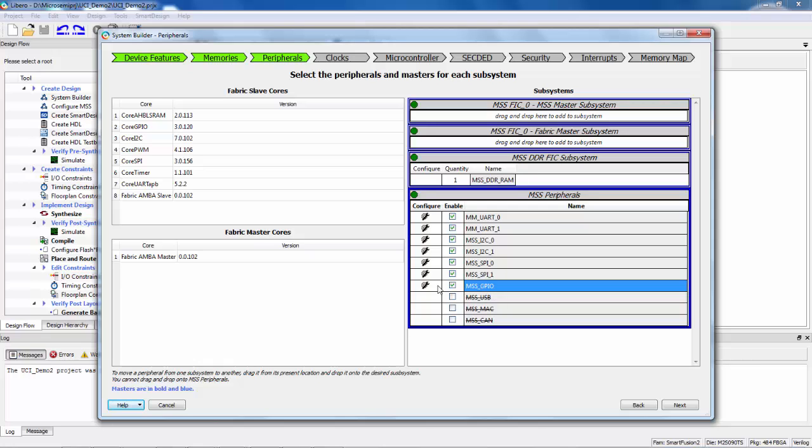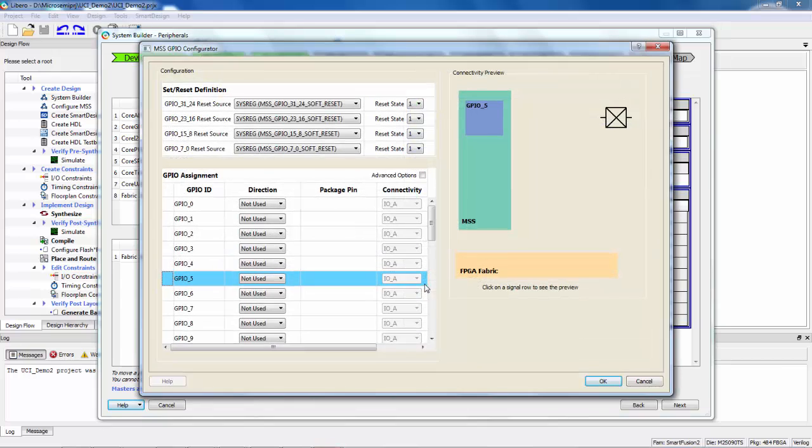And so I can enable the GPIOs, and then if I open the configurator, up here at the top, I have the ability to specify what I want the reset state to be, either 0 or 1, and also what it is that resets it. We have a reset that comes from the MSS, or I can reset it from the fabric. And I can choose on blocks of 8 bits if I want those bits to come up a 0 or a 1 when they're reset. And then down here I can choose which of the bits I want to use.